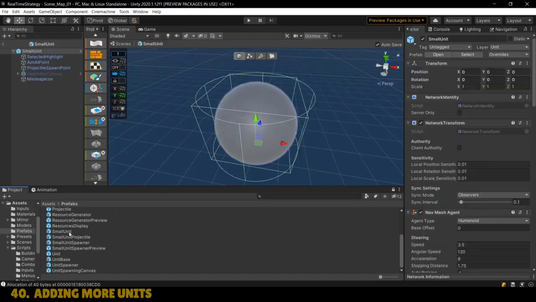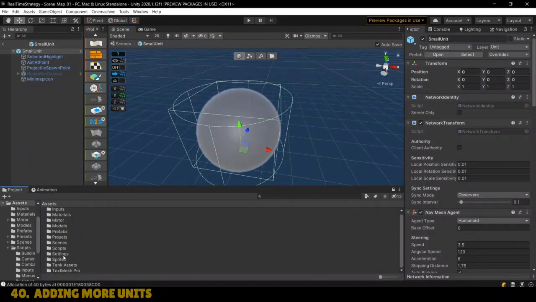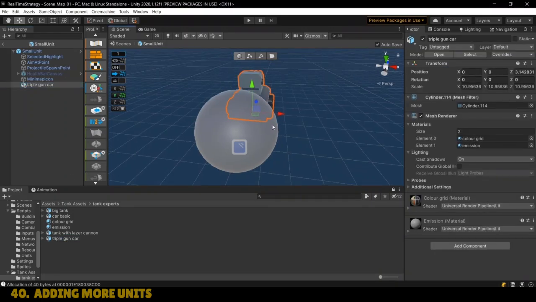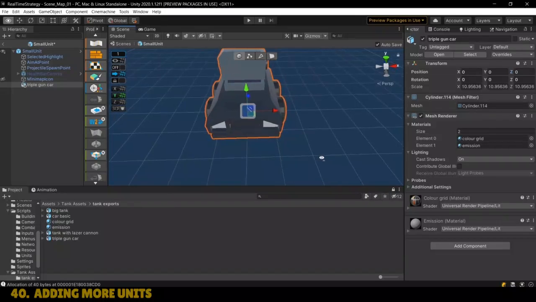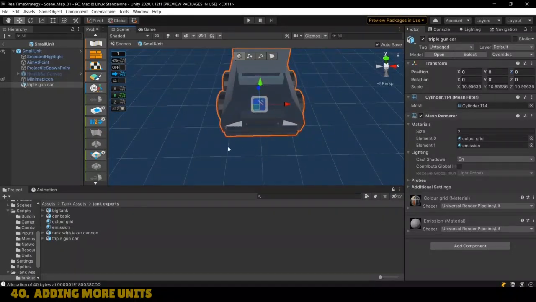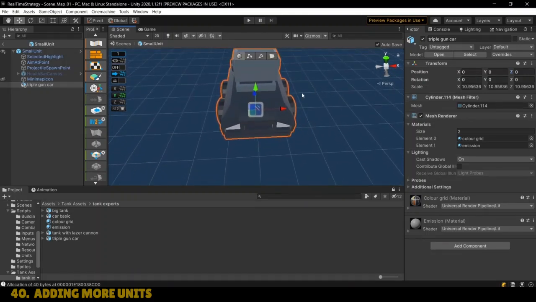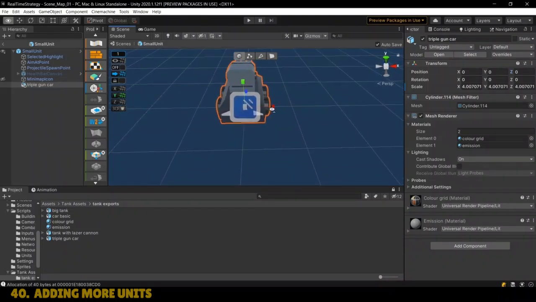So the small unit, if we have a look over here, we need to give it a body, some visuals, and we have a tank assets folder with tank exports, and we have, let's say, the triple gun car. I want to use that one. I'm going to click on the little eye over here and hide the minimap icon, and let's position it at 0, 0, 0. It's pretty big right now. It's roughly 3 units big, because if we look on the grid, we see it covers up these 2 completely and then a bit of the next one, so it's 2 and a bit. Let's make it a bit smaller, so I'm going to scale it down until it's about maybe 1 unit wide.